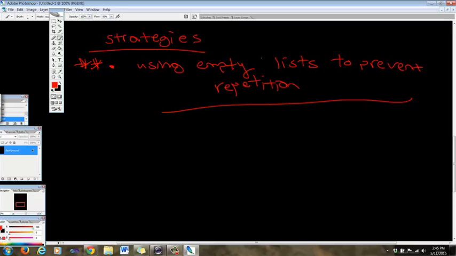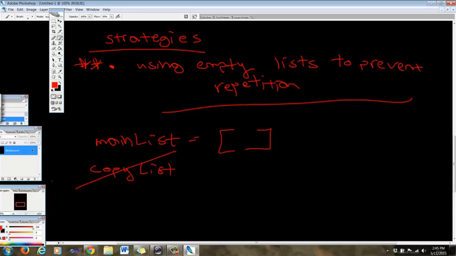Using empty lists. So what we would do, we have our main list, right? Let's say we have two variables. We have the main list, and this is what we're doing to answer the question, right? So this list contains the file, the lines in the file, or whatever. But we also have our copy list, or for better terminology, repeat list. Better naming convention equals this, and we define that empty list at the top.